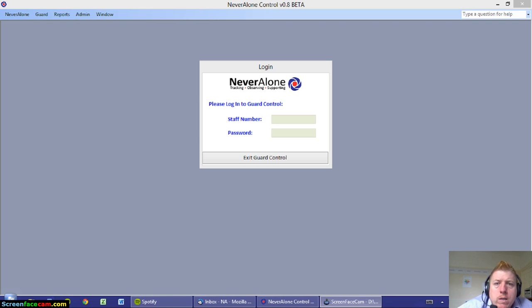NeverAlone Guard Control is a security management program. It's designed to run in the control room of your security management company and can be used in different disguises, whether it's used for internal guards on a single site or whether it's used for distributed guards responding to alarm call-outs for customers across a larger area.